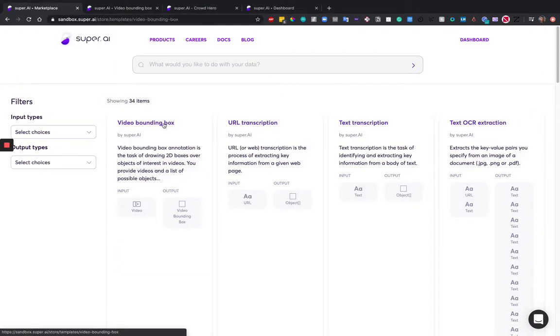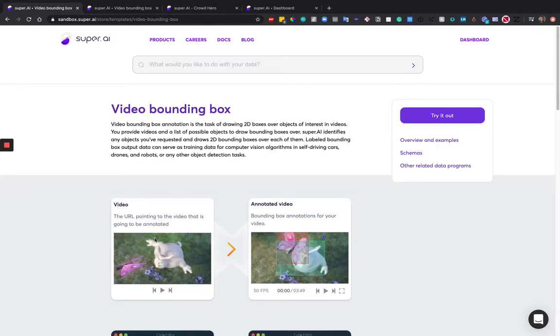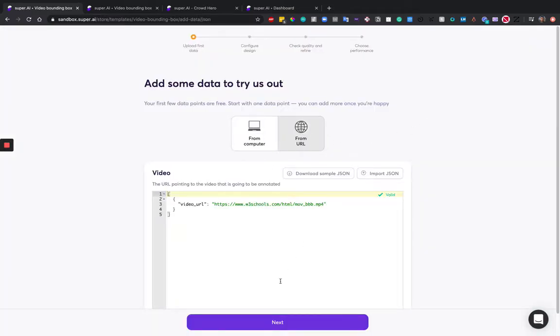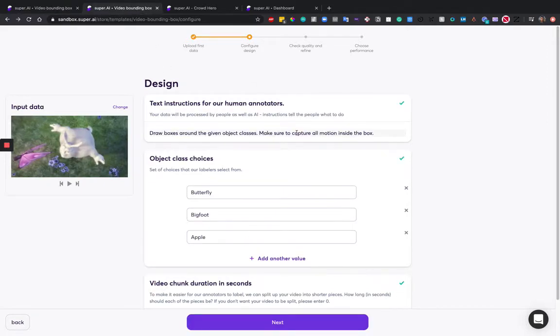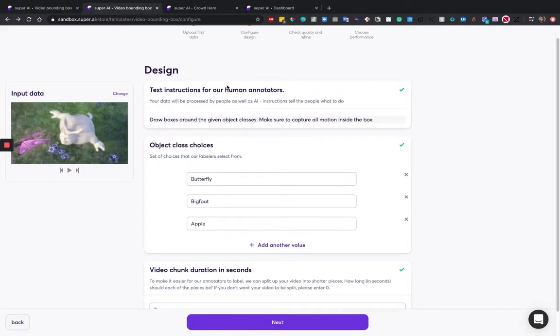But today I'm going to show Video Bounding Box. So the input is a video, the output is a video where objects are being tracked. Let's give it a try. I'm going to upload that sample you saw, and I've pre-filled these instructions in a separate window. You want to first type in your instructions. You want to make sure these are super detailed and explain edge cases, things like that.